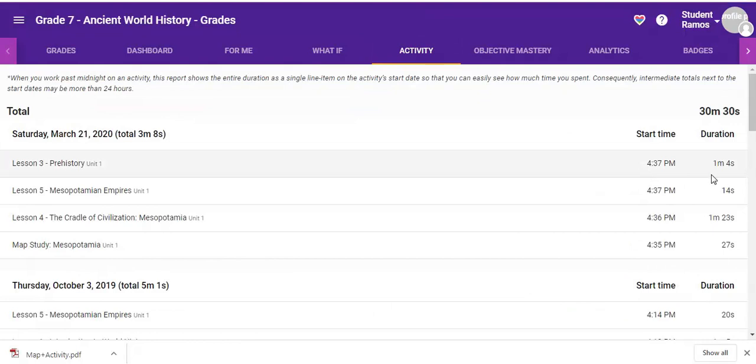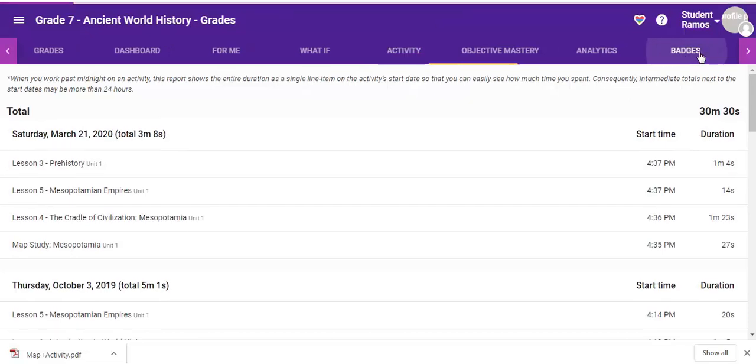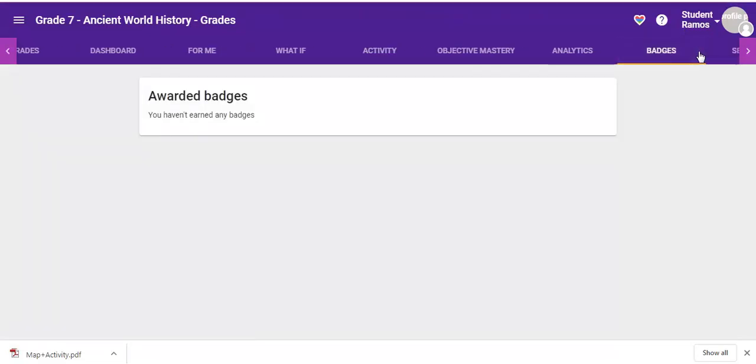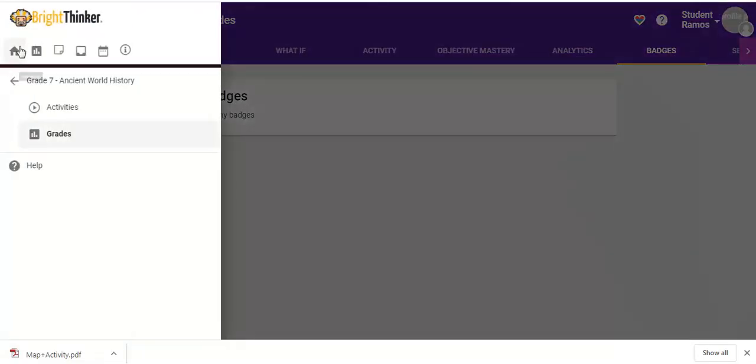It gives you the time, the duration you spent. So if you're spending 1 minute on a lesson or 1 minute on a test, then that's a good indication you didn't spend enough time reading the lesson. And the badges that I mentioned earlier, if you earn a badge, it would be here. So now I'm going to go back to my home screen.